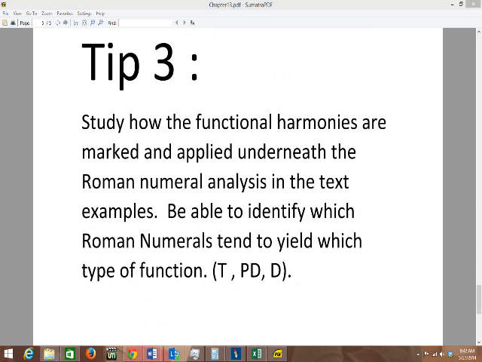Tip 3. Study how the functional harmonies are marked and applied underneath the Roman numeral analysis in the text examples. Be able to identify which Roman numerals tend to yield which type of function: tonic, predominant, and dominant.